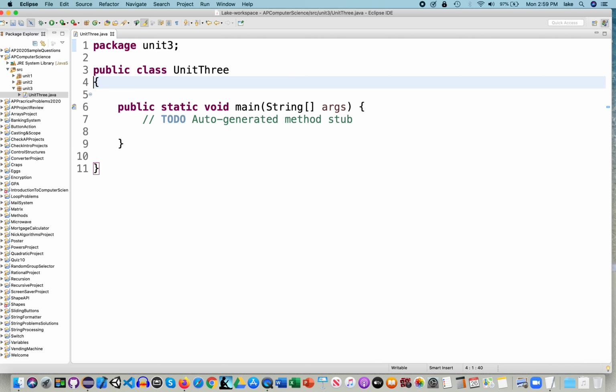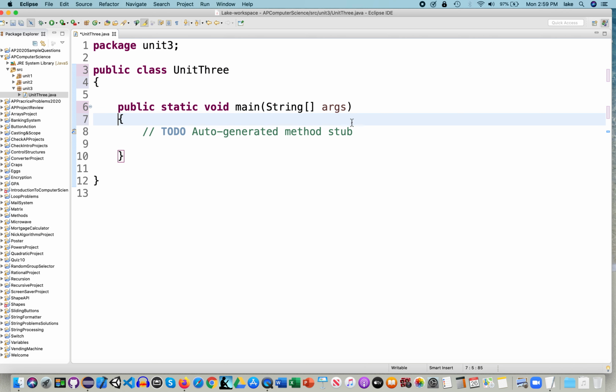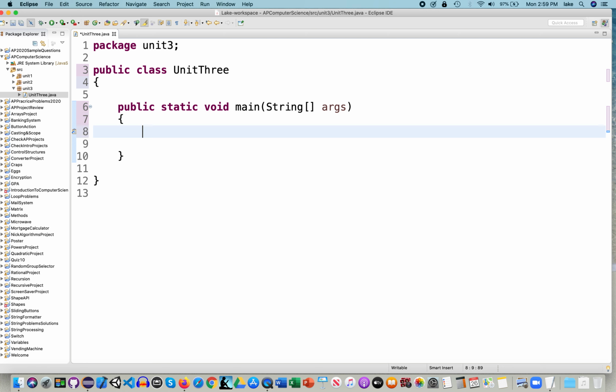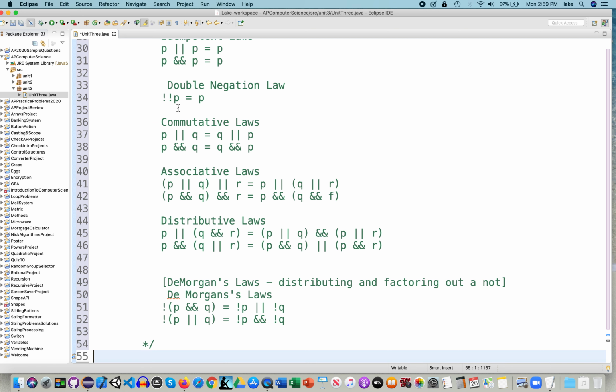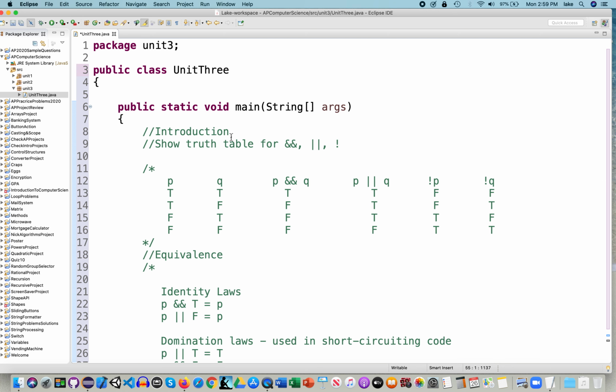And so we're in unit 3. Only in the main method we are working. The first thing I want to do in unit 3 is talk about Boolean logic. So we have the introduction to Boolean logic. What I'm looking at here is the AND statement, the OR, and the NOT. P and Q are Boolean expressions, anything that happens to be true or false.